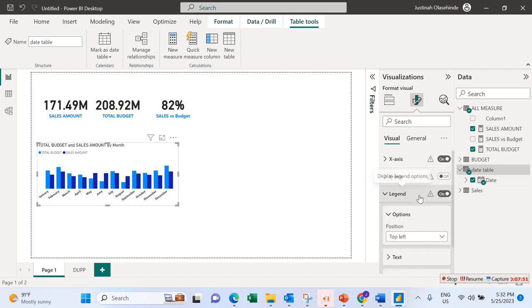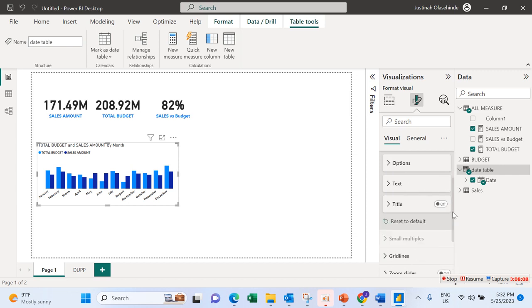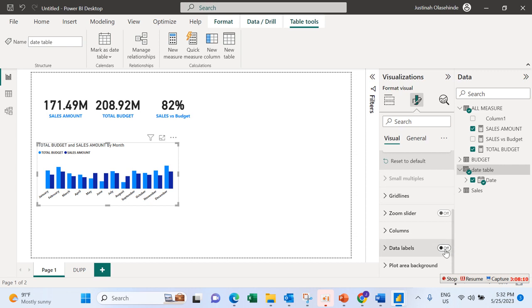Okay, now let's work on our legend. Leave the legend like that. Then let's remove the legend title. I don't need the title. Then you can change the font color and bold it, leave it like that. So now the next thing is to add our data label. So add the data label.